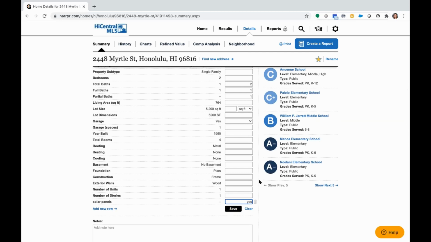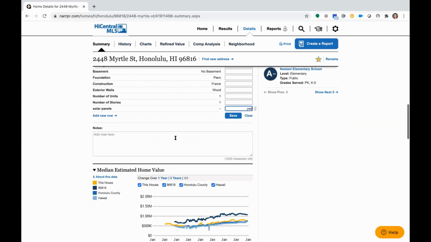By the way, guys, when you're adding this information, whether you're uploading photos, you're adding additional parcel information, you're validating property facts, this information will be in RPR for you who is the user, or your client if you choose to share that information with them.